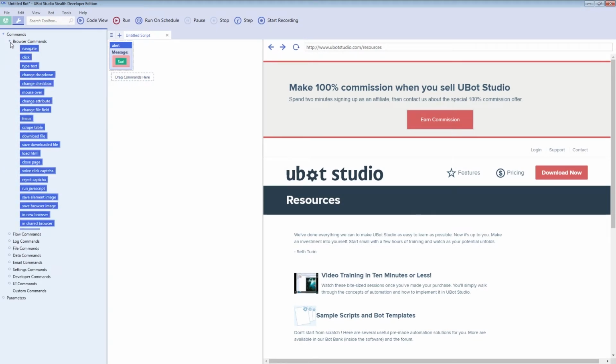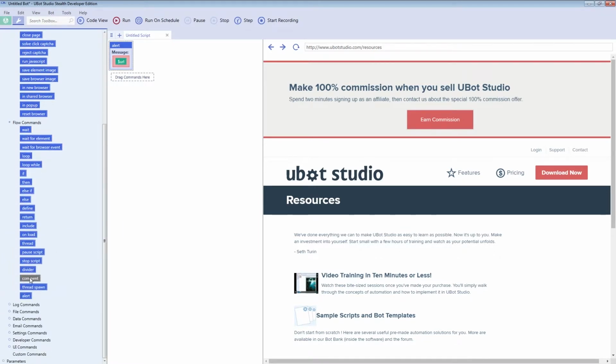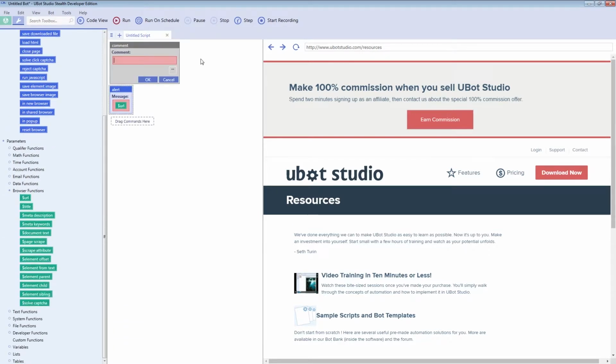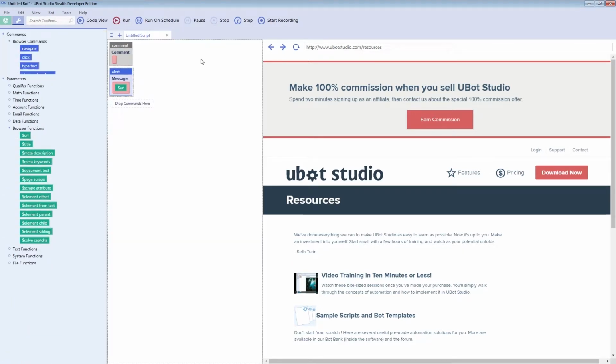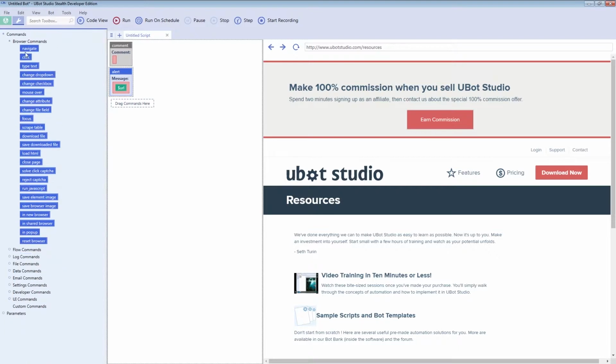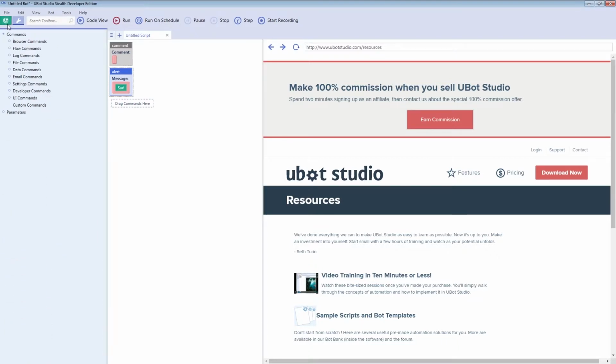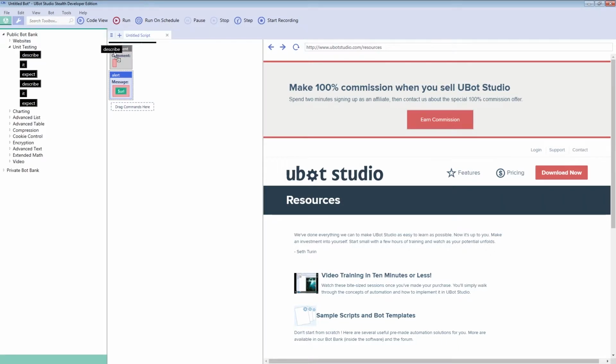Notice that the commands are mostly blue. They're also sometimes gray or black. I'm going to drag out a comment. Just hit OK. I'm going to also look in the bot bank for the unit testing commands. And as you can see, here are 3 different styles of what a command may look like. One thing you can notice that they all have in common, they don't start with a special character.